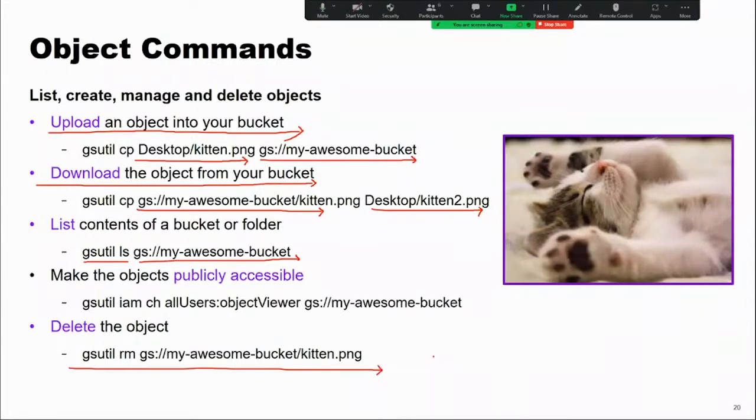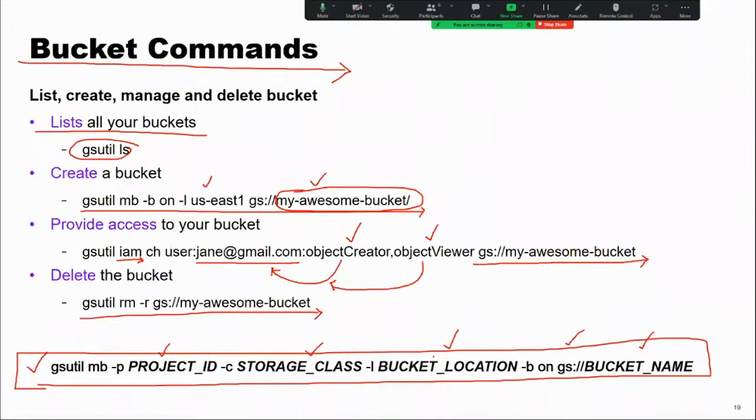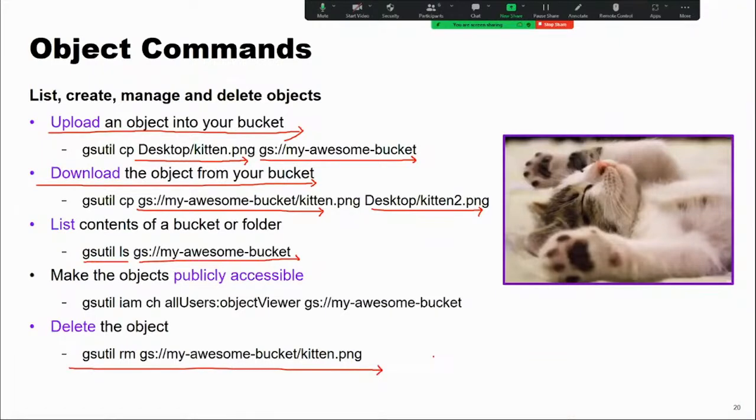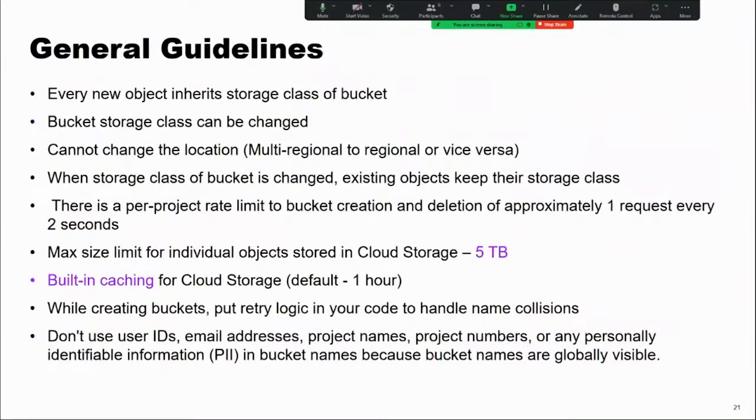Okay, so these are the commonly used bucket commands as well as object commands that we have seen here. This is a commonly used bucket command. These are the commonly used object commands, guys. Okay, so these are the general guidelines, or you can say best practices. Every new object inherits the storage class of a bucket. So whenever you create a file inside a bucket, that file will inherit the storage class of the bucket.